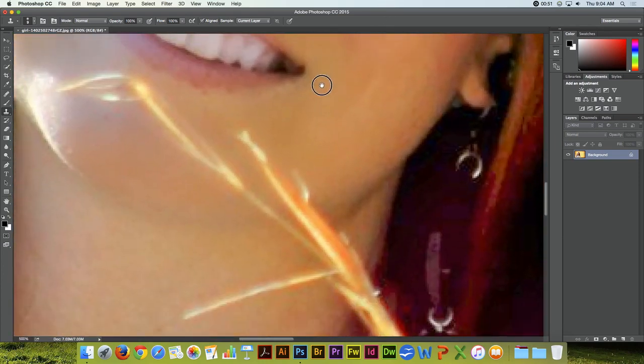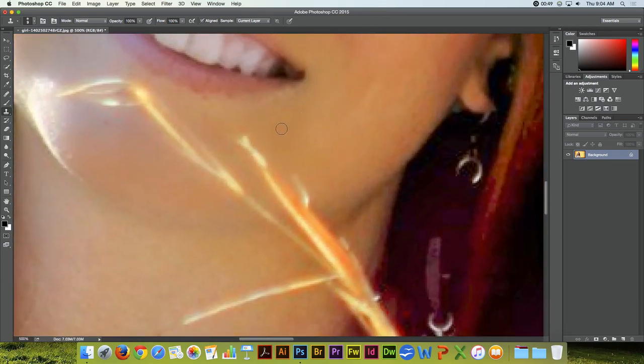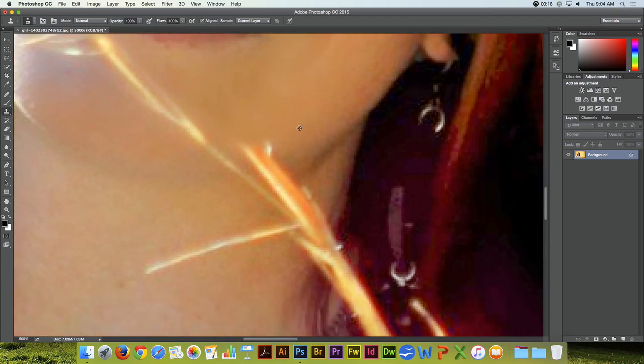So let's go down here where we've got a little problem with this weed inside of her face. So if I pick an area close to what I'm trying to do, that usually works pretty good with the stamp tool. But like I was saying, it does not blend it in. And sometimes that's what you need. You don't want it to blend in.